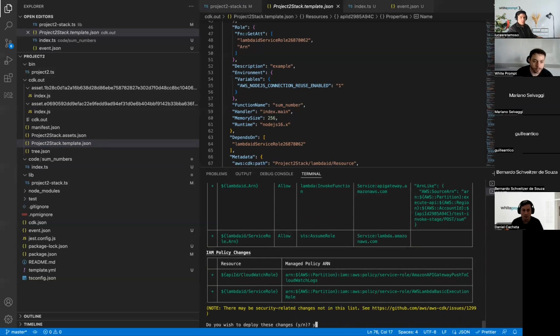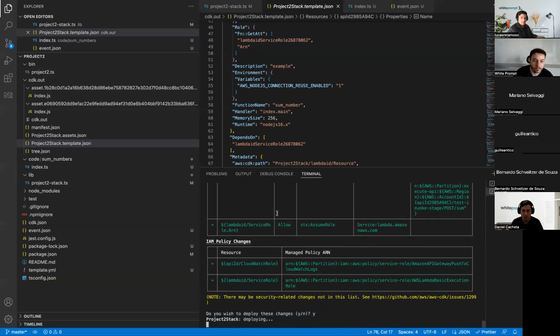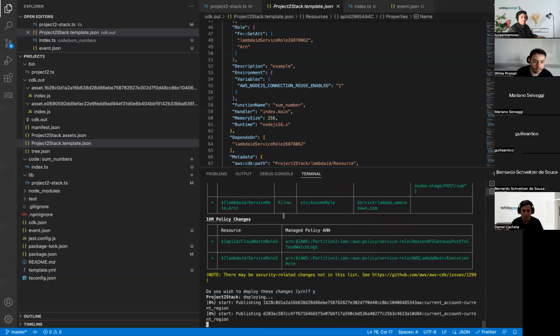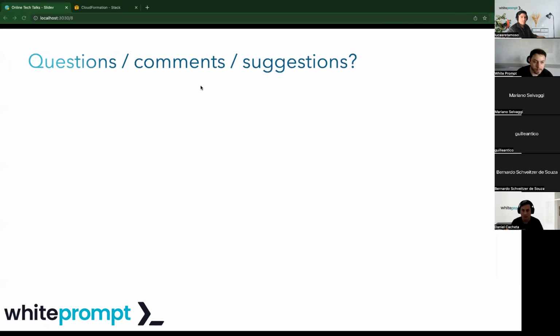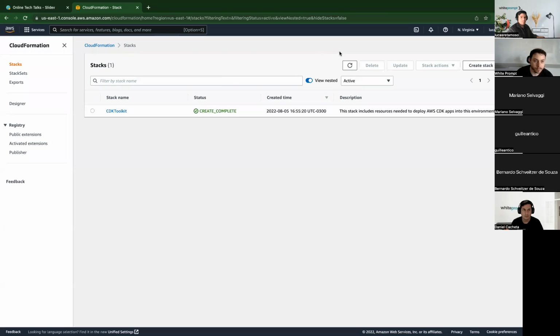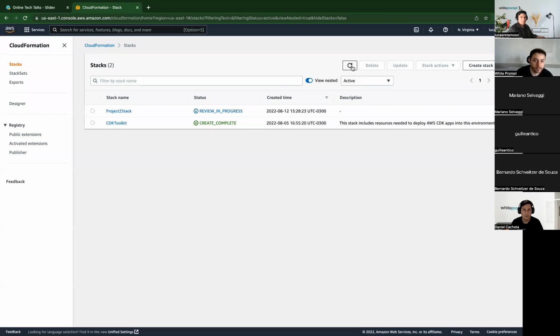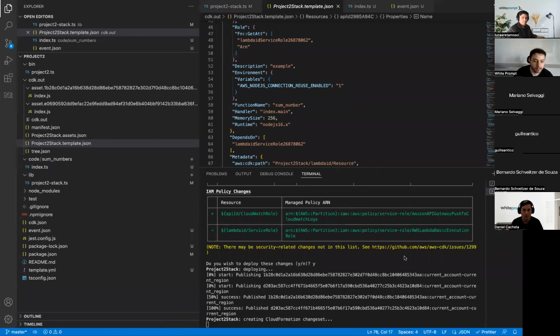So, do you wish to deploy this change? Yes. And the project starts deploying on AWS. If we go to CloudFormation, we can see the project's stack is in review in progress, deploying, and so on.